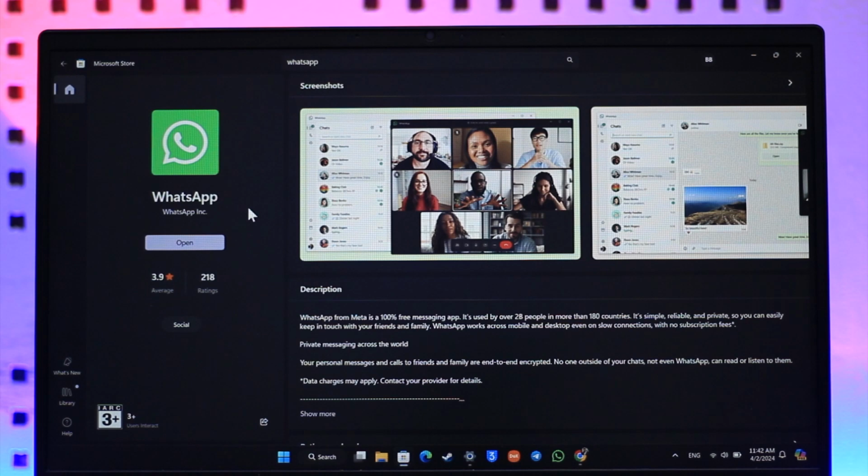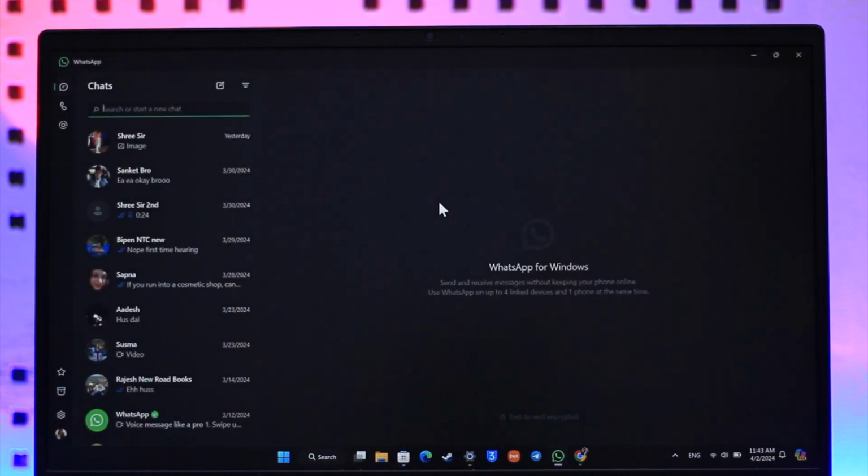Now because in my case I've already downloaded it, you're seeing the open button. So in my case I can actually go ahead and then open the WhatsApp application and just log into my account if I wanted to. And this way you should be able to download WhatsApp on laptop.